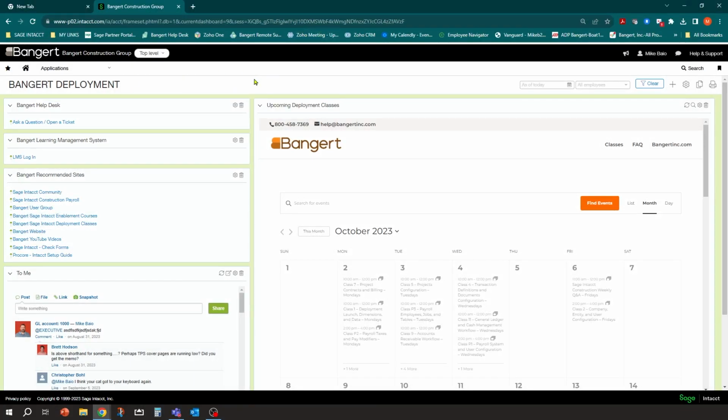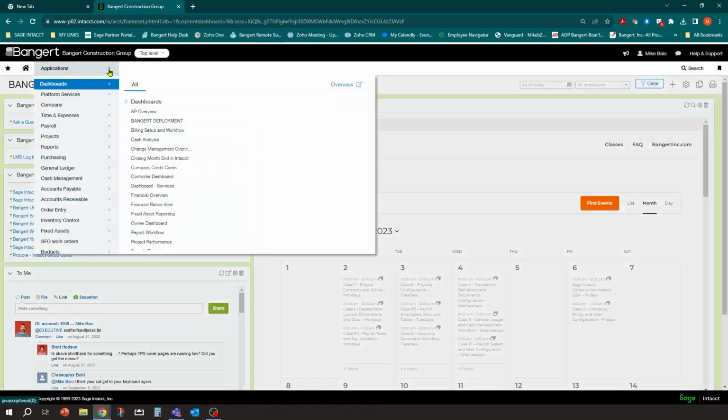So there's a few things we need to make sure are set up in the Intacct system to be able to accomplish this workflow for the credit card processing. The first thing you're going to want to do is make sure you do have a general ledger account set up for each one of those separate credit card vendors' invoices that you receive.